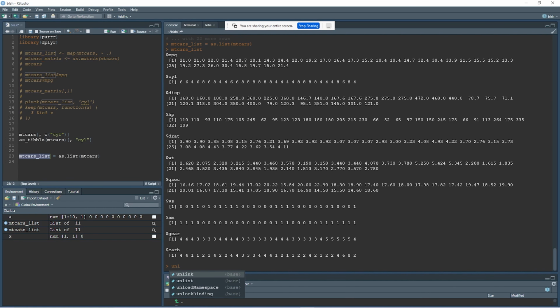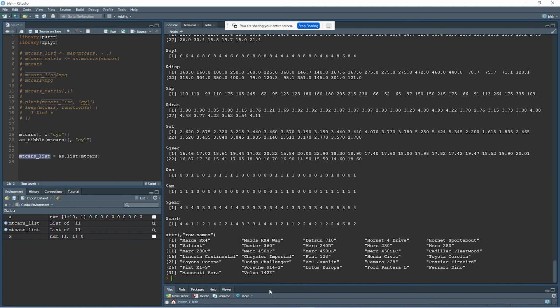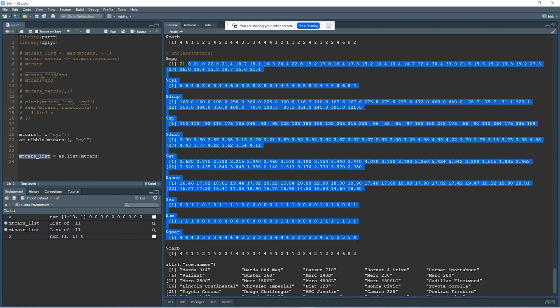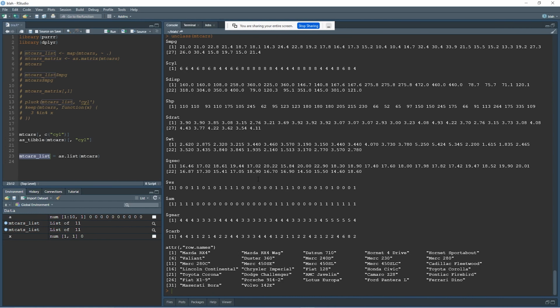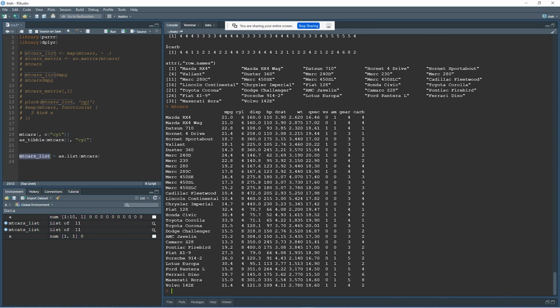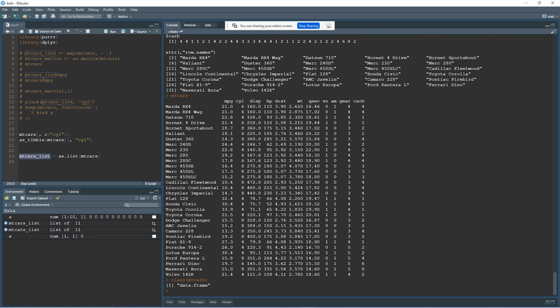There's an interesting function called unclass, and if you pass mtcars to it, you find out that mtcars is actually a list. It's just a list with some S3 class stuff under it. What is unclass doing here? If we did class on mtcars here, we see that it's a data frame.